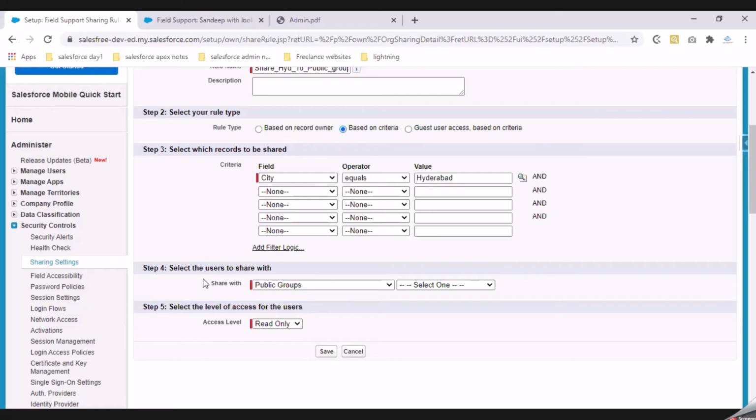The fourth step is you need to tell the system which group you want to share it with. You can share it with public groups, roles, roles and internal subordinates, or roles and internal and portal subordinates. These are the roles that we have seen in our previous class. It is asking whether you want to share it with the roles or the people inside those roles. Roles and internal subordinates and portal subordinates are nothing but the roles that we have in the system.